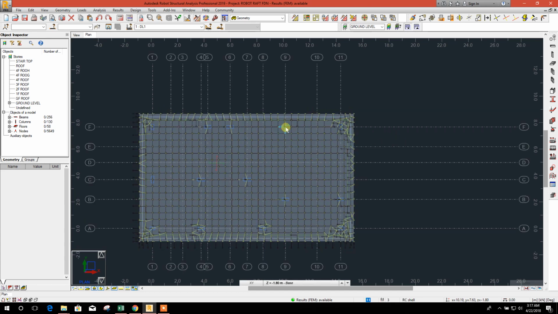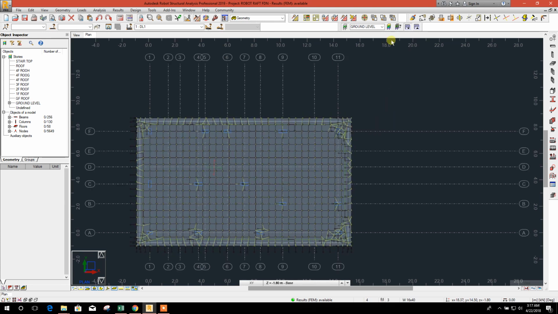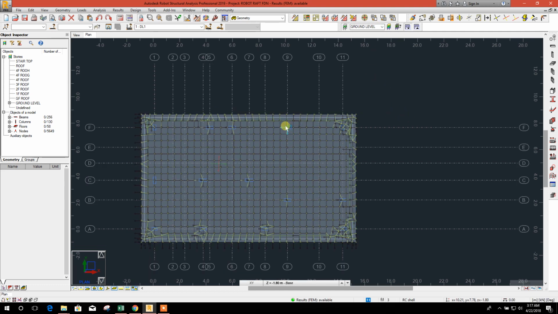We got the support reaction at the column support nodes also, as we have selected that type of meshing. So all the reaction has come to the node points of the column base.